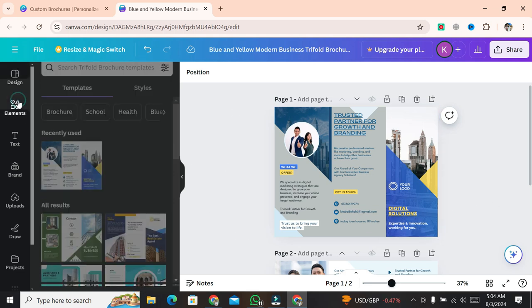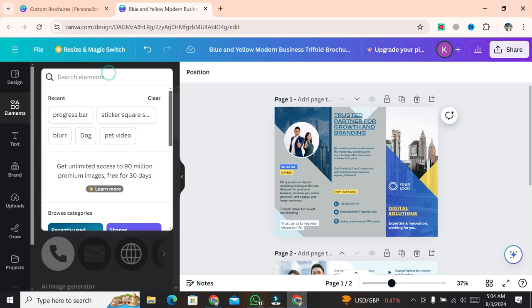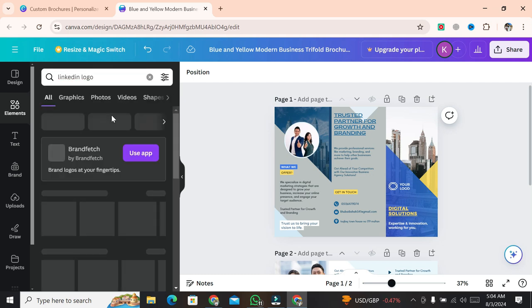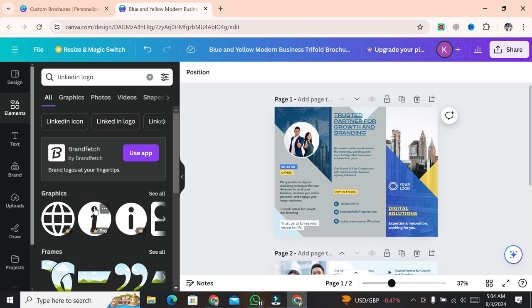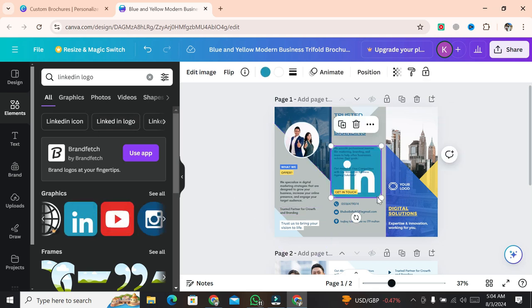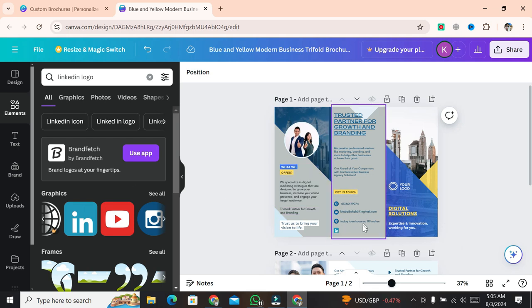If you want to add social media icons, go to the Elements section and search for the specific icon you need. I'll add a LinkedIn icon to our brochure. Select the icon, adjust its size, and place it in the desired location. Then, add the LinkedIn URL next to the icon.